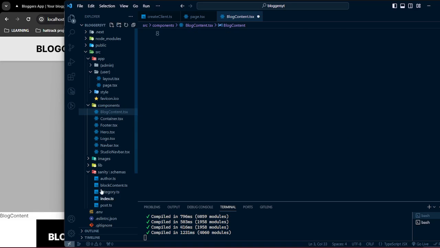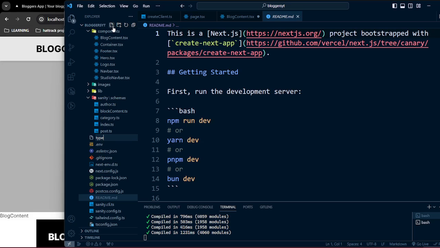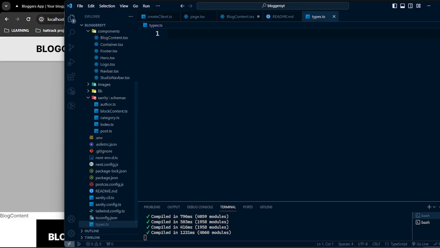But remember, we are using TypeScript, so we need to define the type. In the parent layer we're going to get the types.ts file. In that file we're going to write all the types available for that. Now remember, there is the base, and inside the base we're going to have the post and other things and the author.